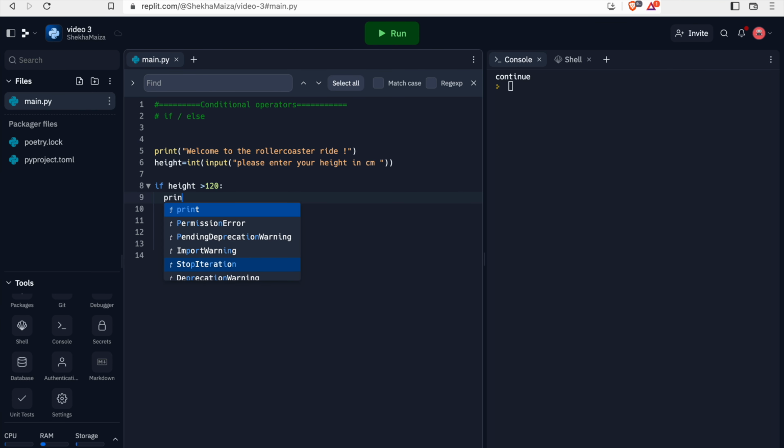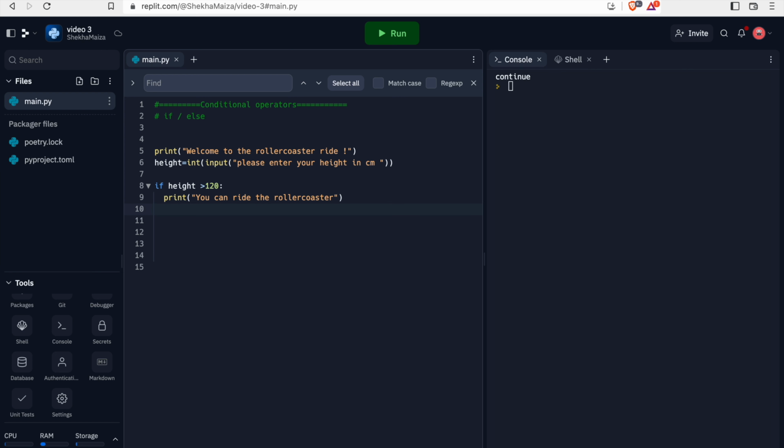So, what should happen if the height is greater than 120? Then print you can ride the roller coaster. But what should we print if the height is not greater than 120? Well, in this case, we would use the else statement to catch when that happens.